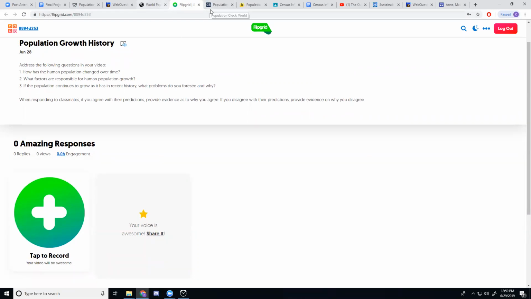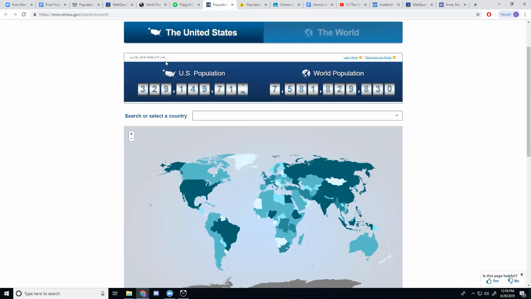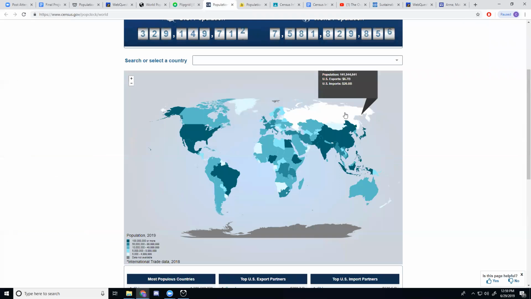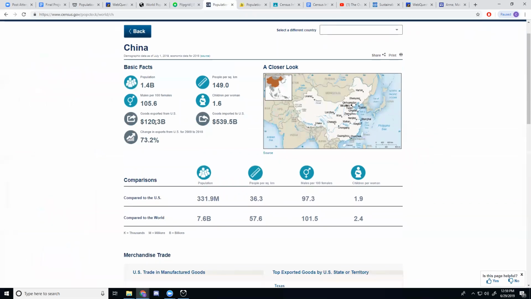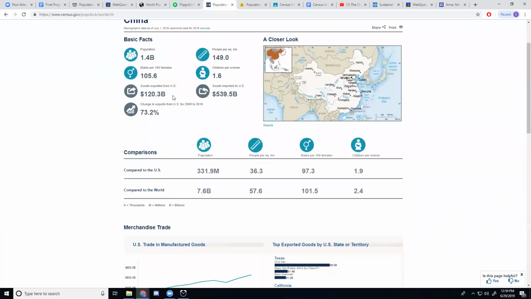Next, as they continue along, they're going to come to the Census Bureau's population clock. Here, they'll see an estimate of the U.S. population and an estimate of the world population. And again, there's an interactive map here. They can click on different places around the world, and when they click on a place, it'll take you to a breakdown of census information about the country that you clicked on.